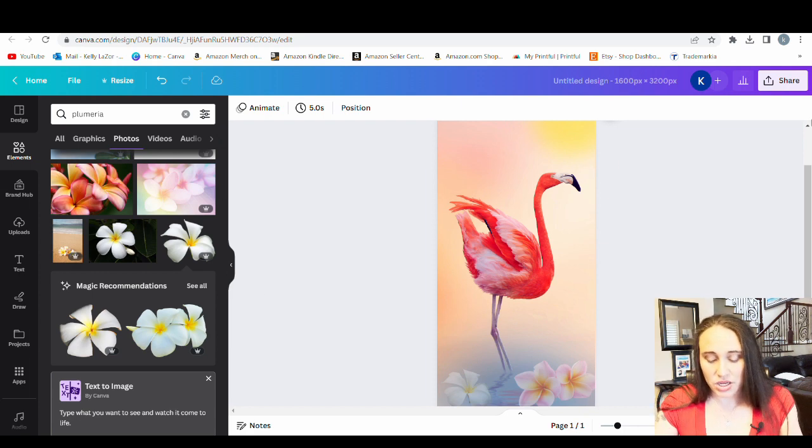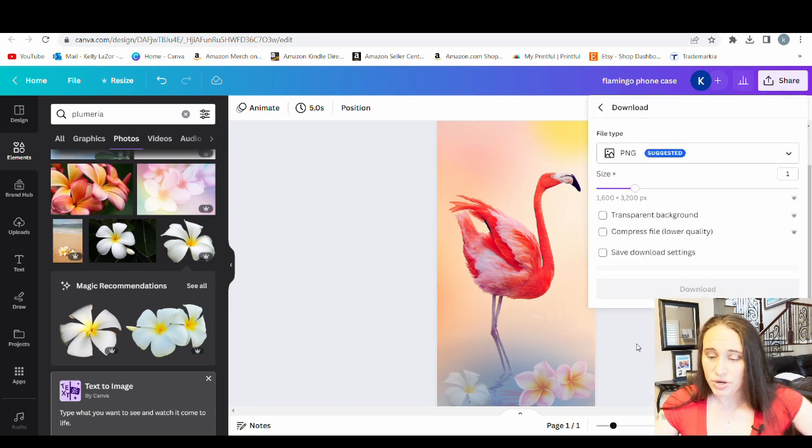So I'm just gonna go ahead and title this Flamingo phone case, and save this. So I'm saving it, I'm downloading it. It's a PNG, I don't need a transparent background. So I'm just gonna download as is, and it is ready to go on a phone case.